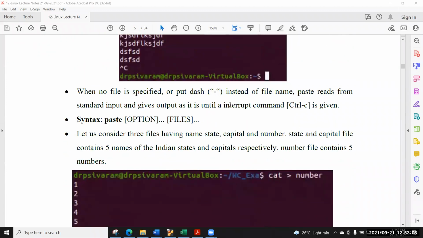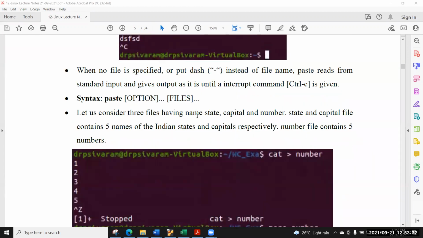When no file is specified, or a dash, that's a hyphen, is put instead of a file name, paste reads from standard input and gives output as it is until an interrupt command. Here it's given as Control C, but for our work we are using Control Z as the interrupt command. Syntax: paste, option, and files.